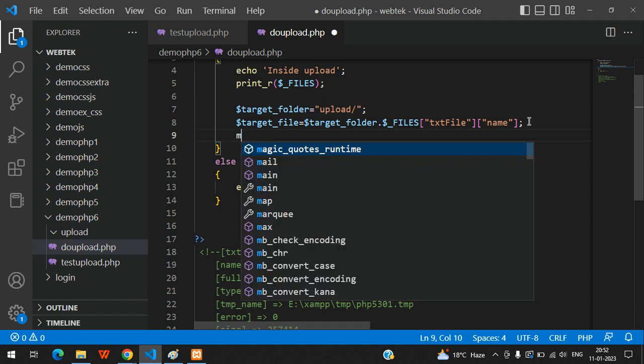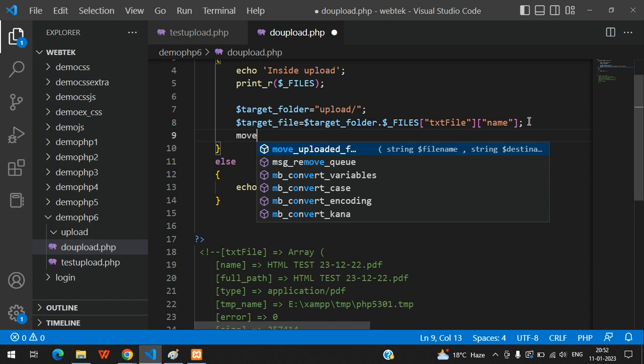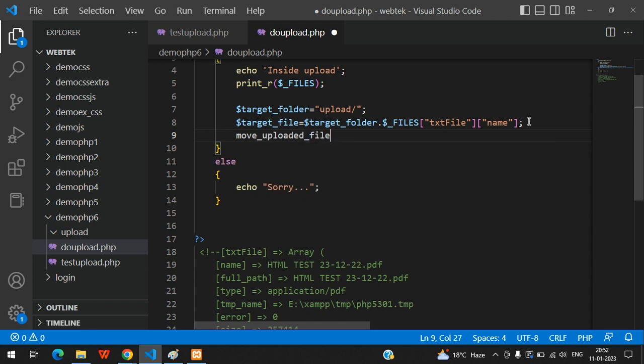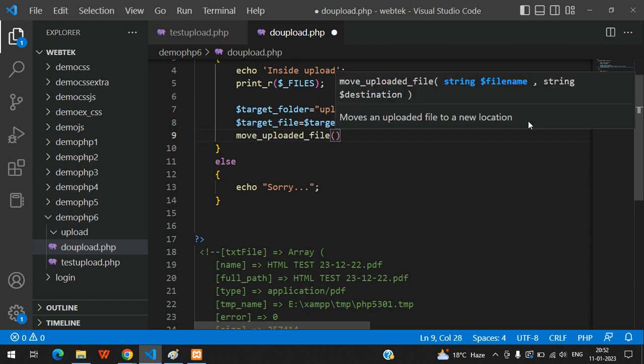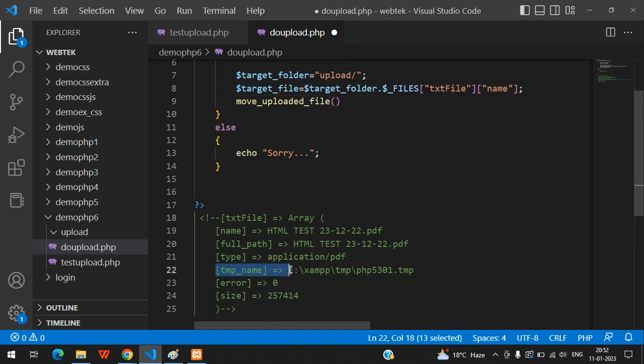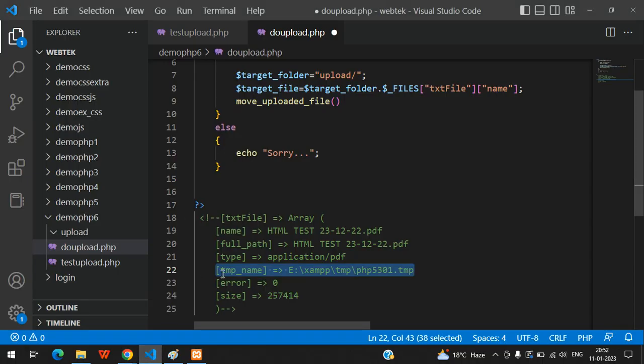Now, the most important thing is the command move_uploaded_file. This command is actually responsible for uploading the file. Now I am taking another path here, the temp file. What is actually happening when you press this upload button? The browser sends the file to the server. The server will create a temporary file in the server area.